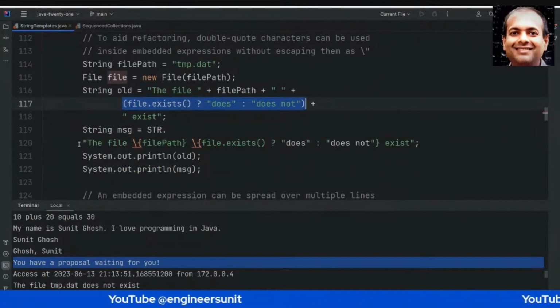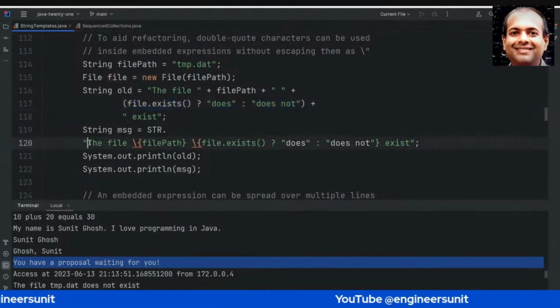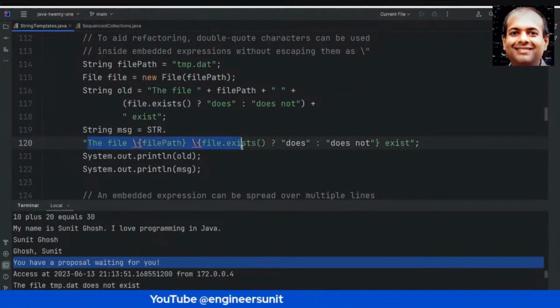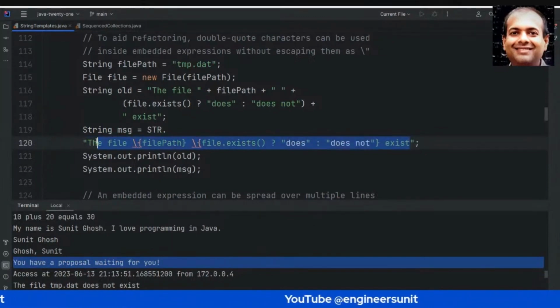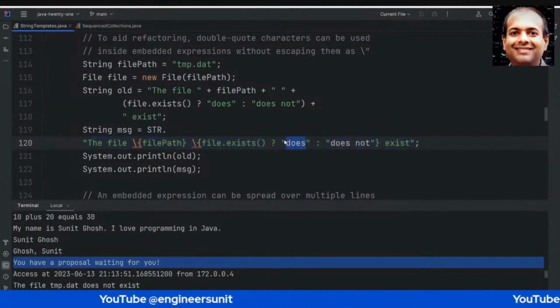This IDE actually does not understand this feature. That's why it is showing a different color for these things. Actually, from here to here, it is completely a string. It is not able to understand this because it is terminating here. So this is a string template.